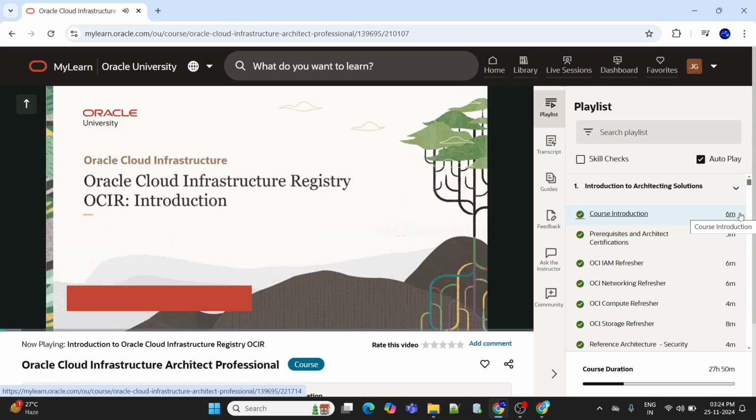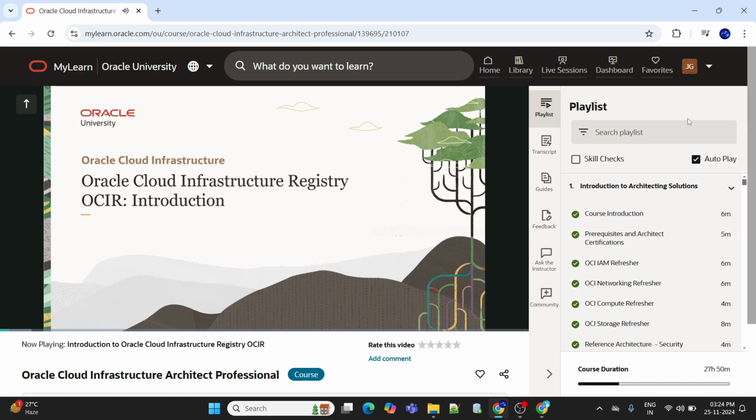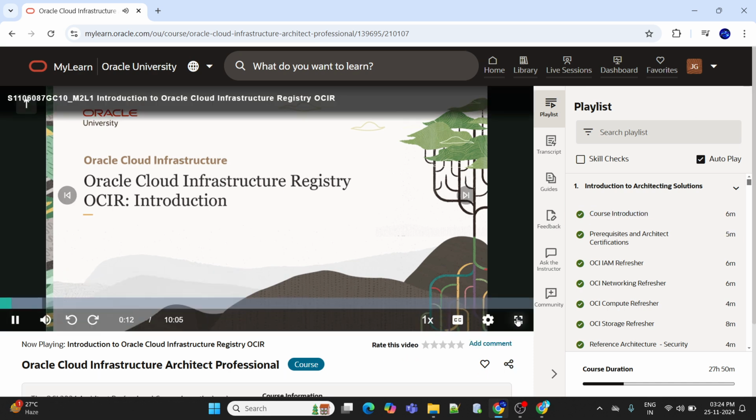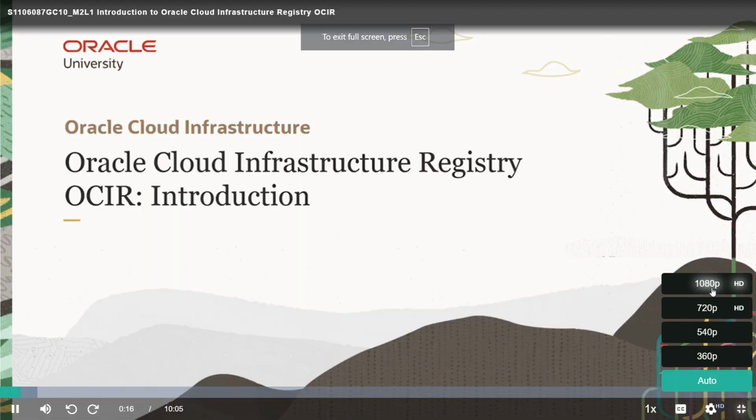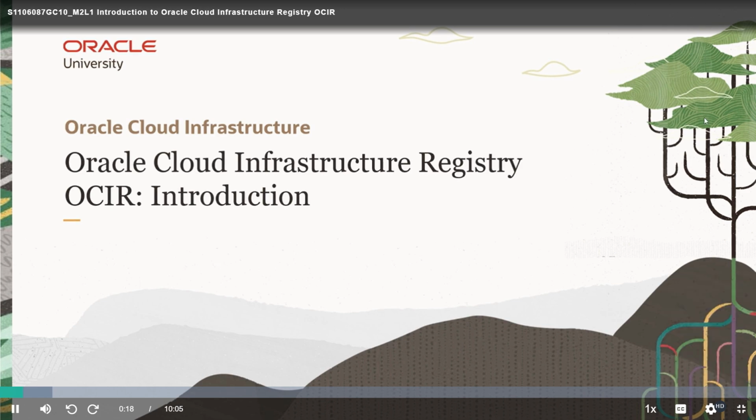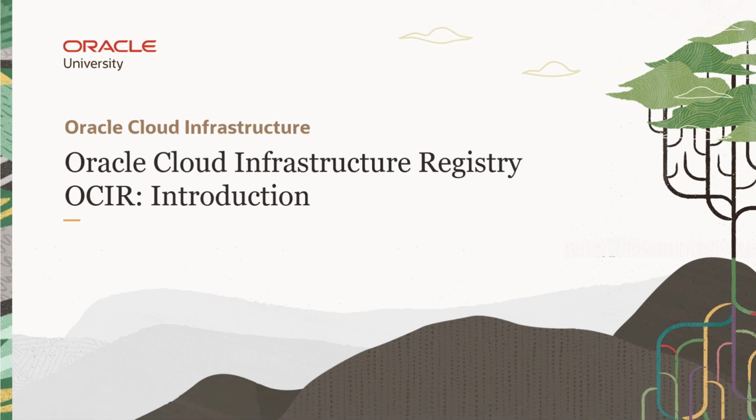Hello and welcome to this introductory lesson on OCIR, also known as Oracle Cloud Infrastructure Registry. I am Mahendra Mehra, your senior OCI instructor with Oracle University. In this session, we'll delve into the key features, benefits, and functionalities that make OCIR an essential tool for containerized application development and deployment. Let's get started.